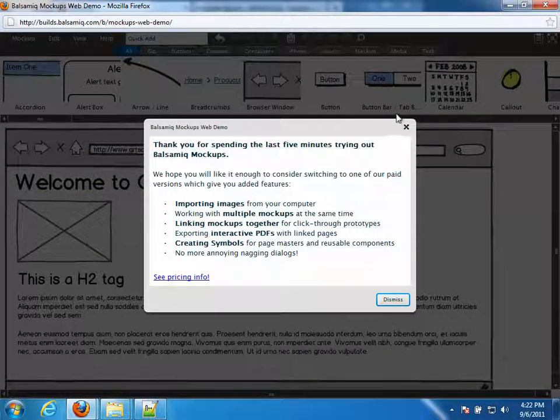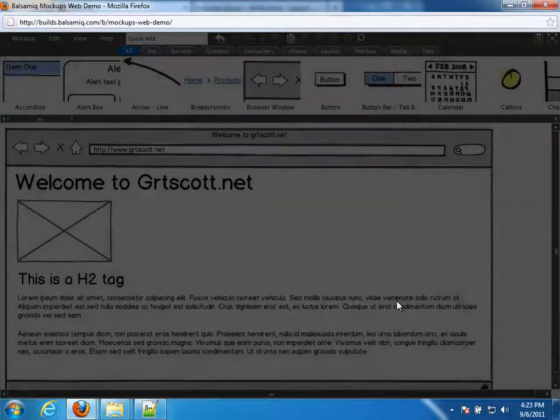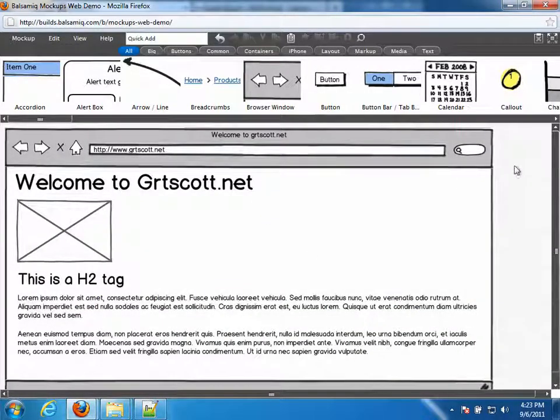And don't forget that it warns you every 5 minutes or so that you haven't bought it. So it's a good little application. I love it, and I think it's very good for doing sketches for user interface. So I hope this helps you out. If you need to, watch it as many times as needed to get a feel for how the process works.